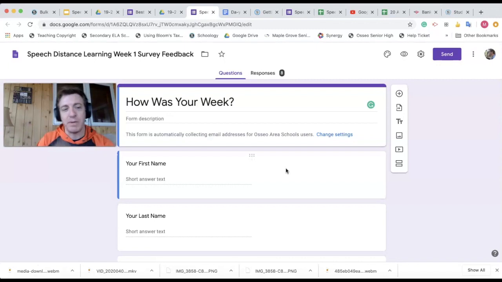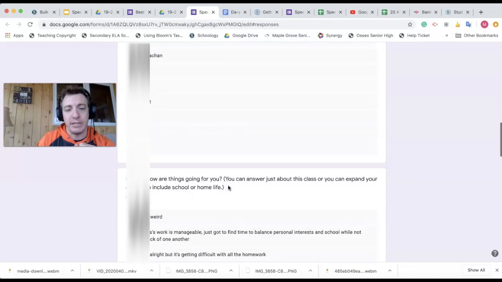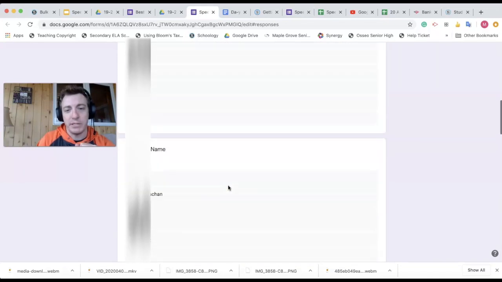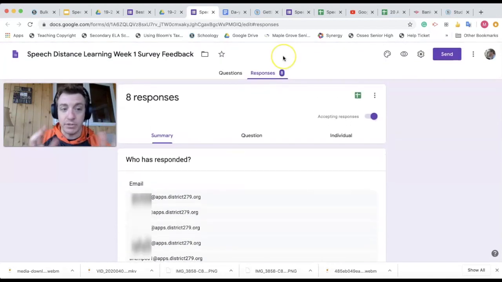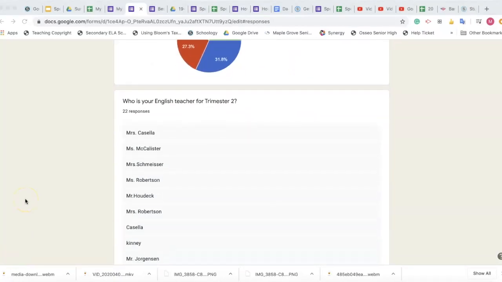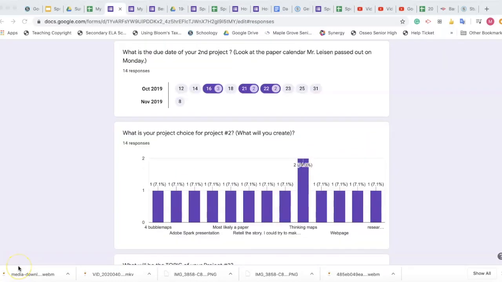Now, once these responses start coming in from kids, you can see right here, I can toggle over to responses. This is the analytical data that I can scroll through. I can see all their responses for the 8 kids who have answered so far. When you have multiple choice or check boxes and questions like that, the cool thing is that you'll get pie charts here or bar graphs depending on the type of question that you ask. So those are kind of cool to see.